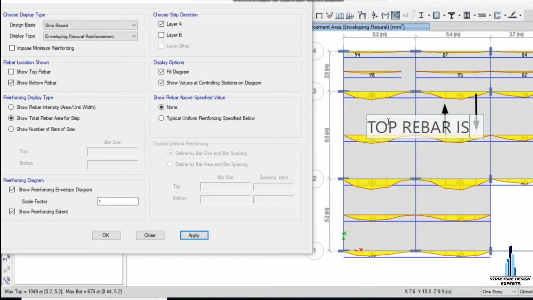It shows top rebars. In the middle span the top rebar is 0. Between the two arrows, the top rebar is 0. Here is the top rebar and the middle span. The top rebar is 0, as you also saw before. We discussed the top rebar.